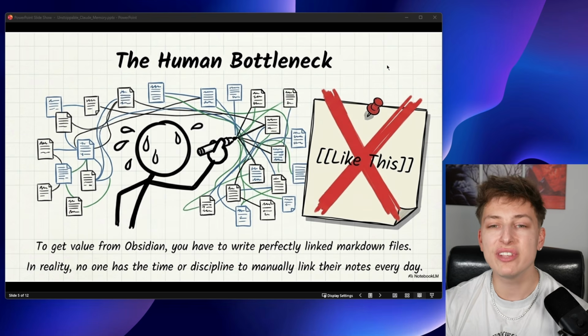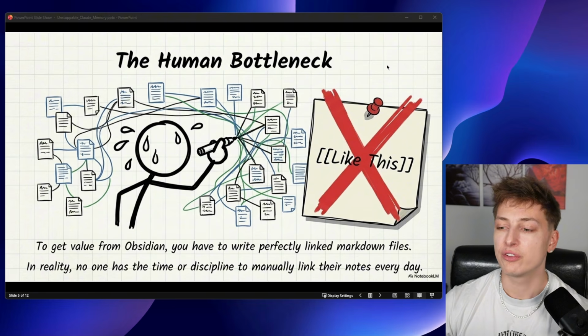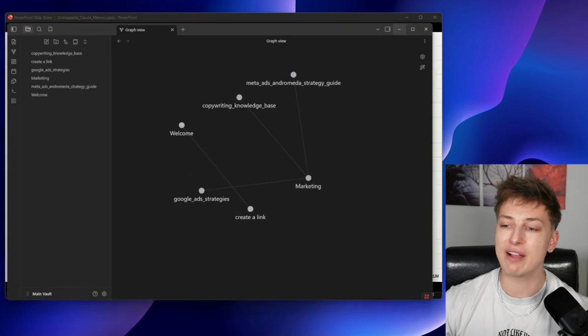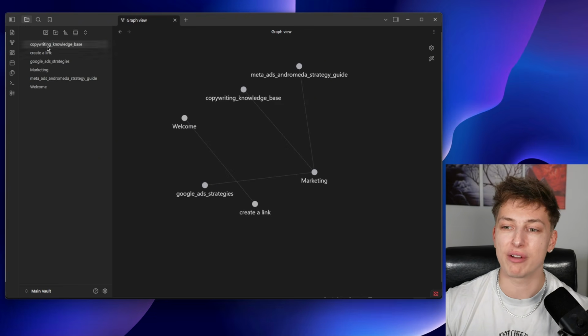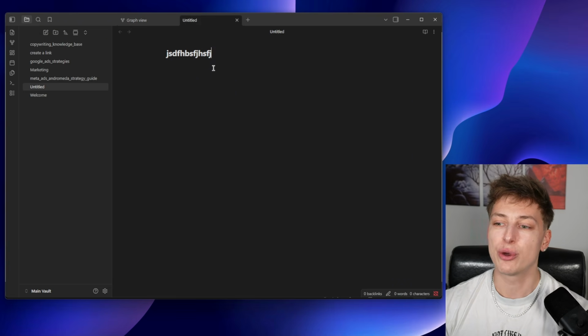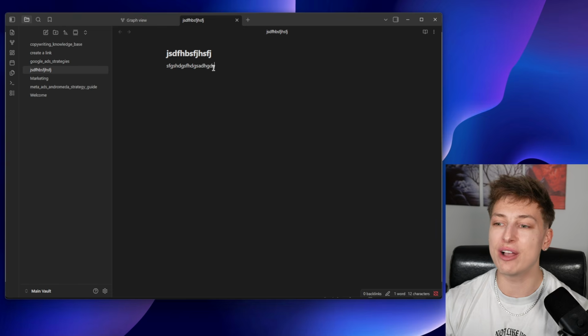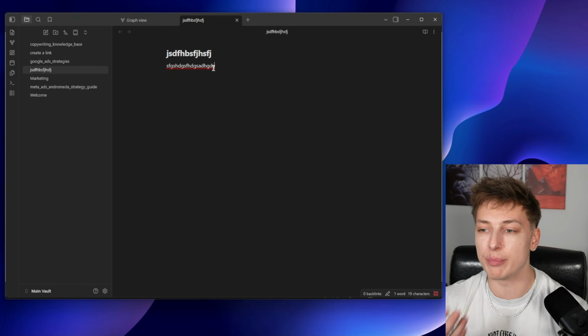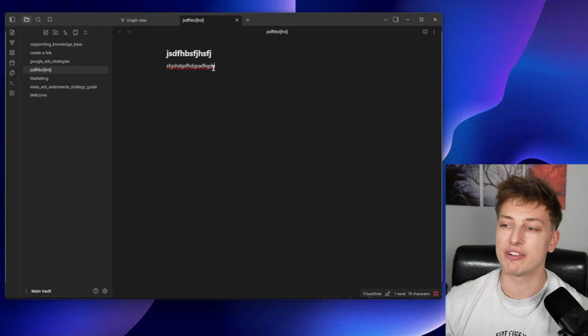So now obviously there is a human bottleneck. Using Obsidian, you have to basically create markdown files. So if you did this manually, you would have to click here and just write out an entire file with a bunch of data that maybe you're holding in your head, notes, anything.